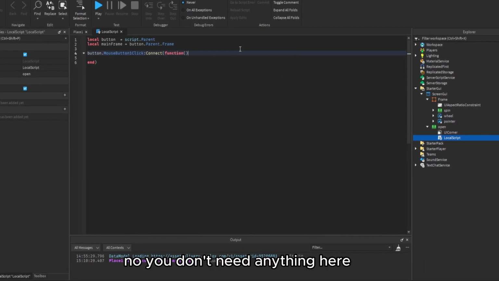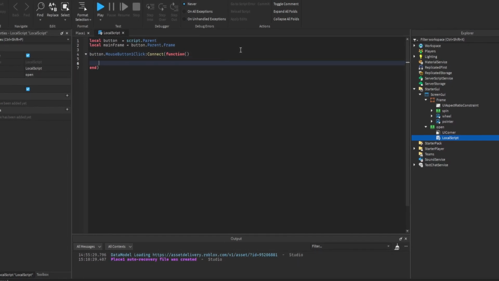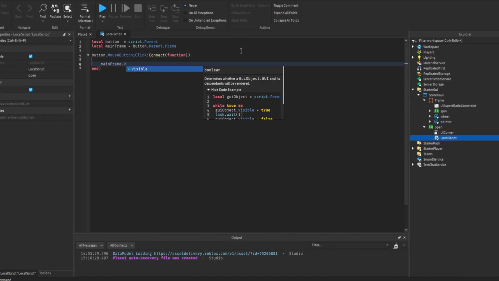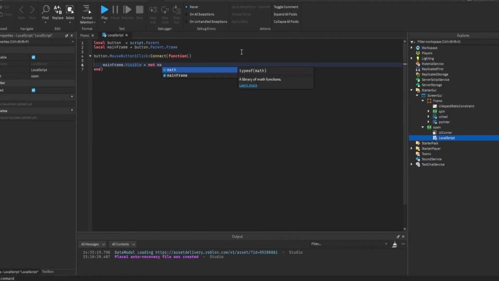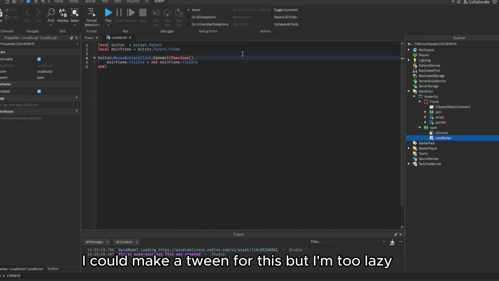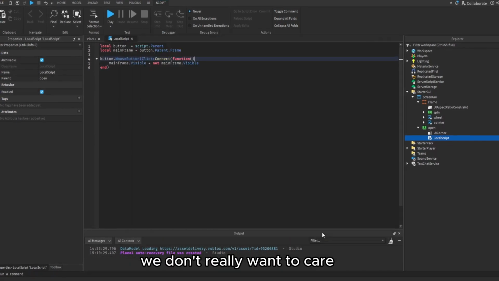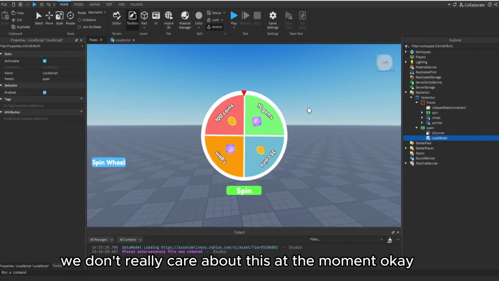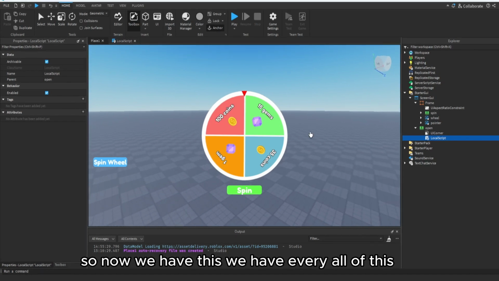No, you don't need anything here. Then mainFrame.Visible equals not mainFrame.Visible. I could make a tween for this, but I'm too lazy. We don't really care about this at the moment. Okay, so now we have this. We have all of this.